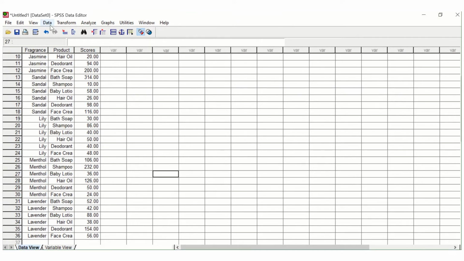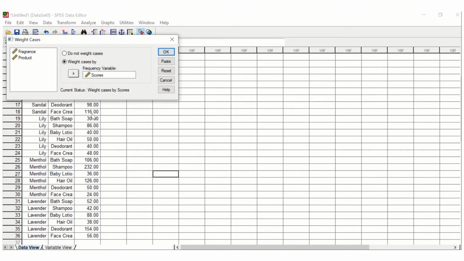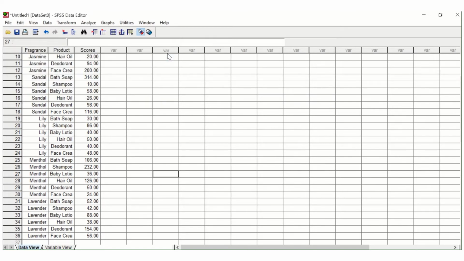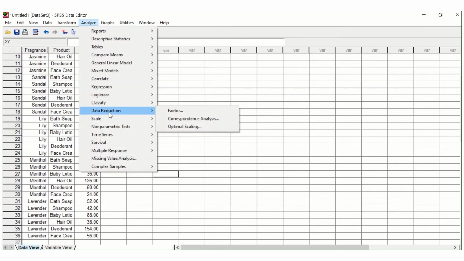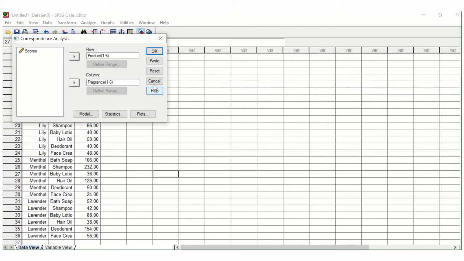Now let's do the data with cases. Weight cases by frequency, scores. Okay, then we can now do the analysis. Data reduction, correspondence analysis. So reset. Our row would be the product.